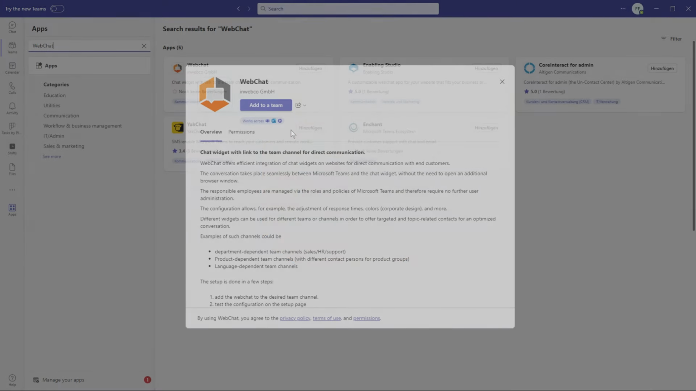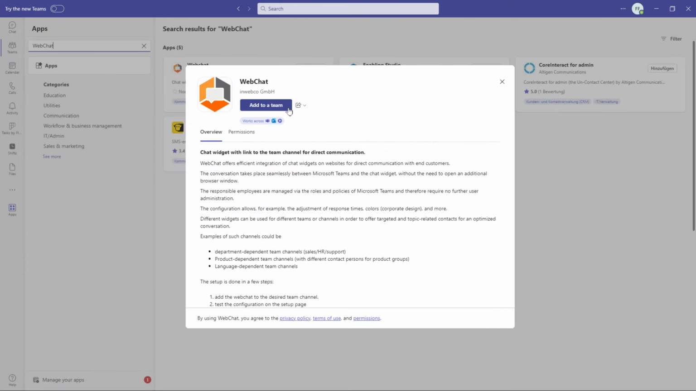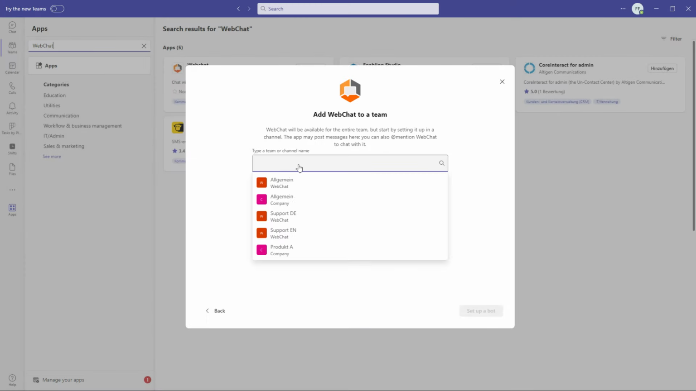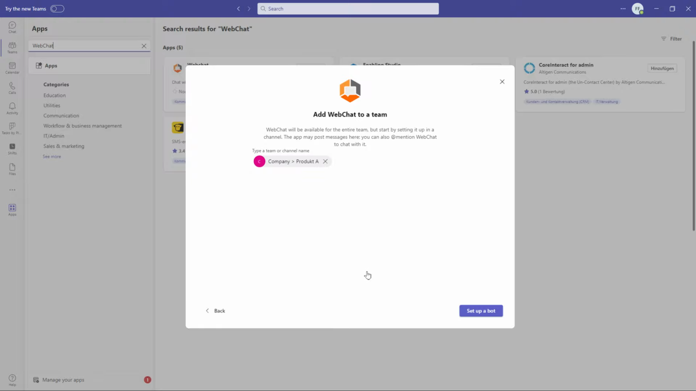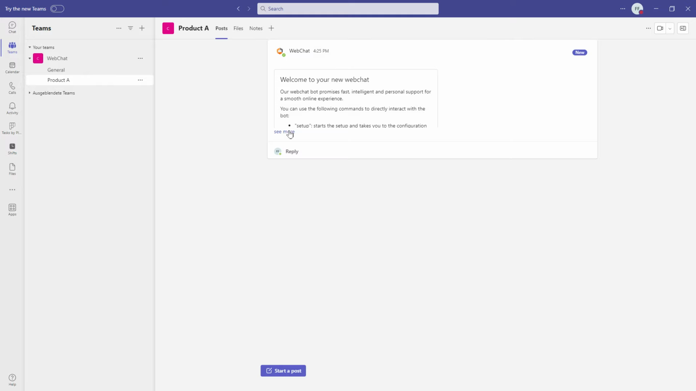In order to install the web chat, click on Add to a Team. Then select the channel that the web chat has to interact with, in this case Product A. Click on the selected channel and on Set up a bot at the bottom. In Microsoft Teams, the web chat will appear in Product A.